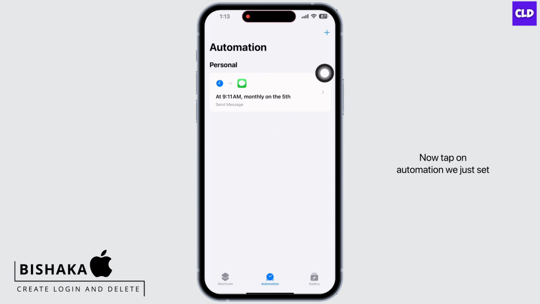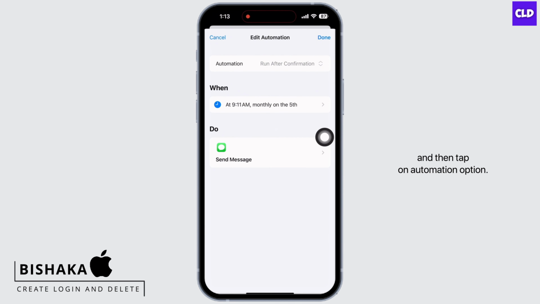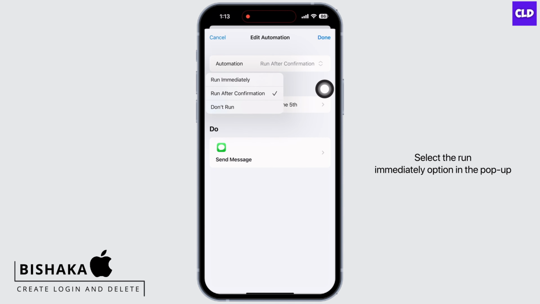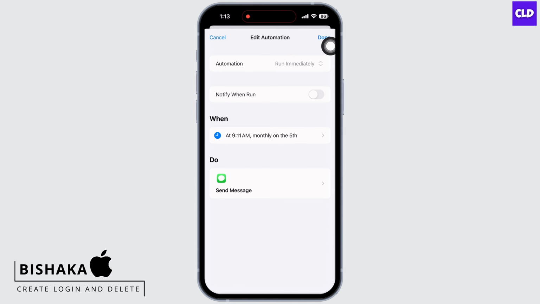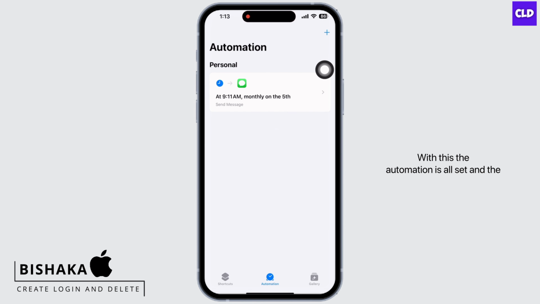Now tap on the Automation we just set and then tap on the Automation option. Select the Run Immediately option. In the pop-up that appears, tap on Don't Ask and now tap on Done. With this, the automation is all set and the scheduled text message will be sent on the scheduled date and time.